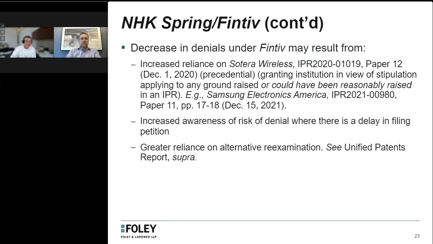In that earlier slide, one trend that is apparent is that while there's still a significant number of denials under Fintiv, it seems to have leveled off, and there was actually an overall decrease in number in 2021. Commentators have offered different opinions for why that might be. It would seem that one very significant development is an increased reliance on Sotera Wireless stipulations.